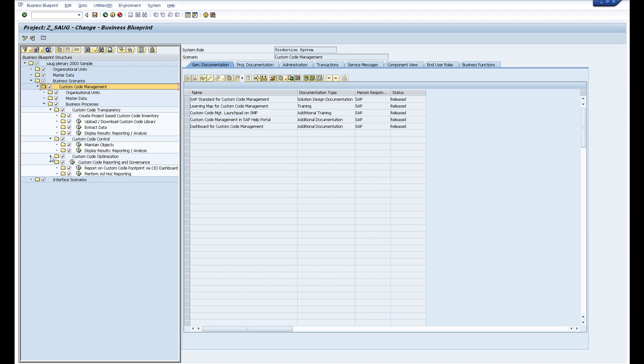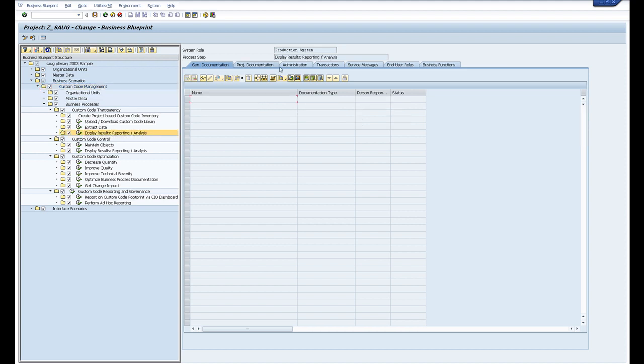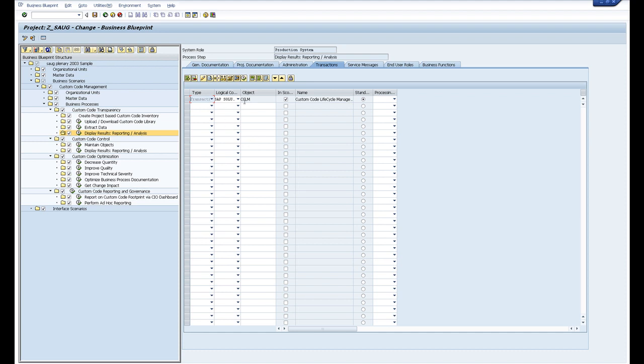So if we take, for example, transparency, transparency is how you count your custom code. So if we have a look at the transactions required here, this is CCLM. Then if we have a look at getting the change impact, there's the CDMC transaction. So as well as the individual steps and the general documentation.